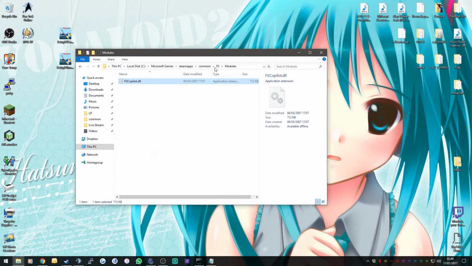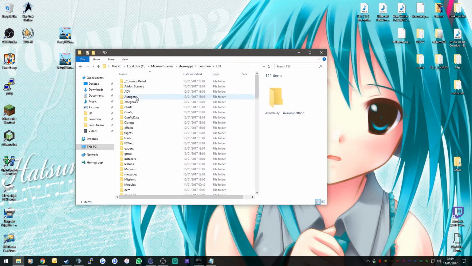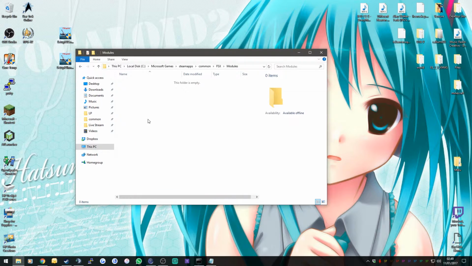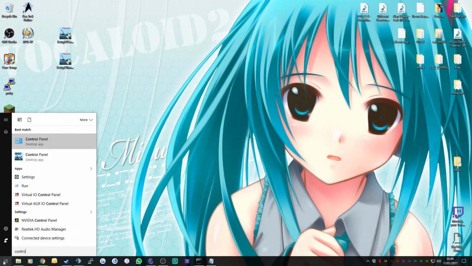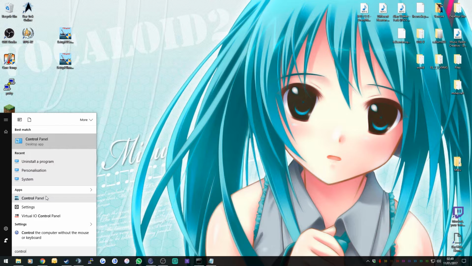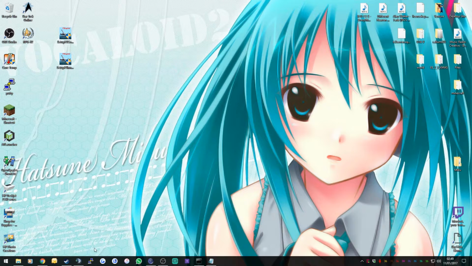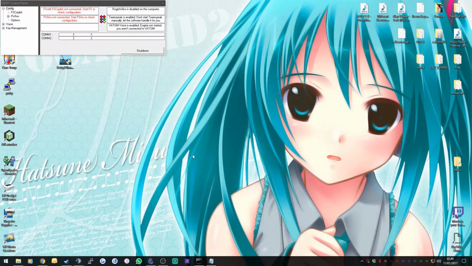You're going to need the FSCopilot. Copy that and put it into your modules folder. There we go. Now, as a precautionary step, you can open up the FSInn control panel. This one here is a different logo to the desktop one. Right click that, run as administrator. And that will open up. Just in the bottom here, you'll see a little thing there. It's not connected to Flight Sim FSX yet, but it is open.